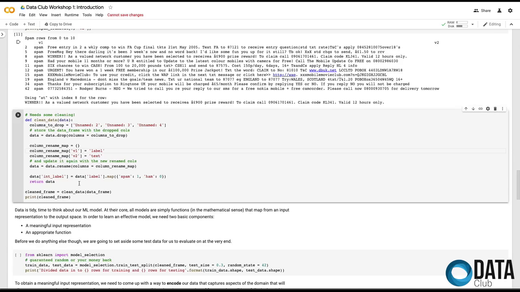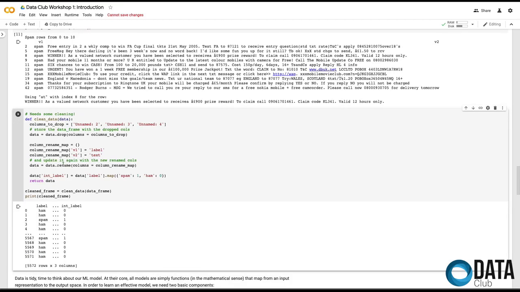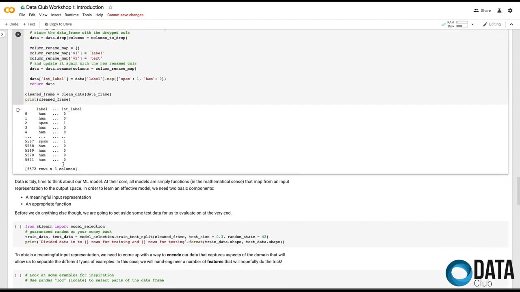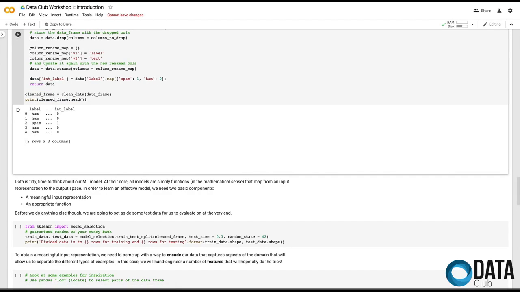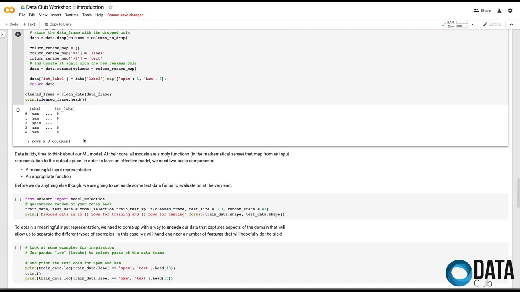So let's go ahead and call this nice cleanup function we've got on the data we read, and take a look at what we ended up with. So, look at the head here. We've got 5 rows and 3 columns. And the hidden middle column is just this text column. So we've gone from our original extra columns, gotten rid of them, and added this int label column. Everything looks good. We're going to move on with our lives.